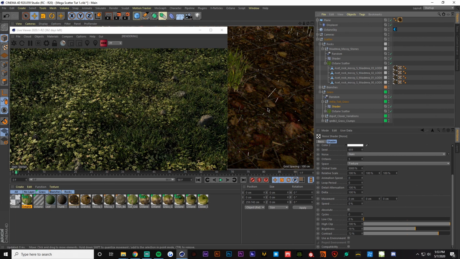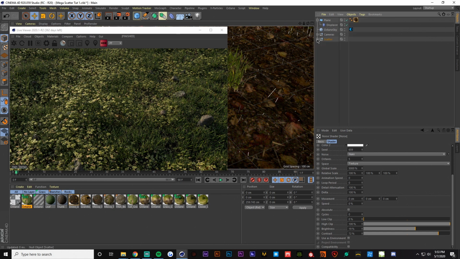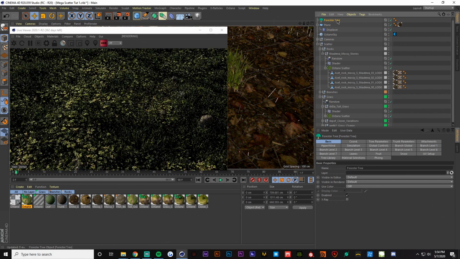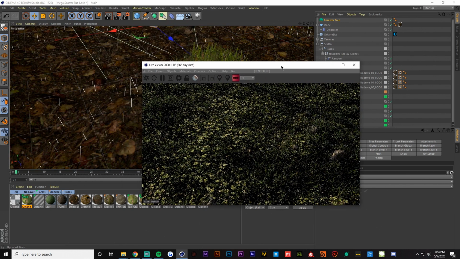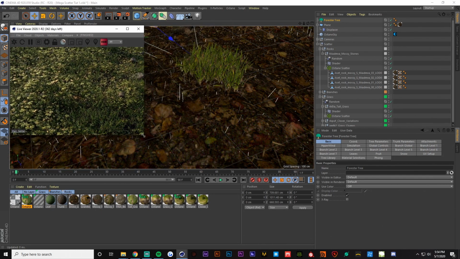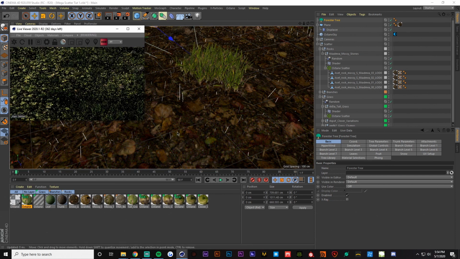Sweet. Got some nice variation here in our scatter. Didn't take too long to set up since we used a lot of the same process throughout. But yeah, that'll about sum it up for the scattering portion of this tutorial. I like to add a tree to this scene since we're just using a plane. I like to do this to just add some shadows into the scene, make it seem like there are some trees around this grassy knoll.